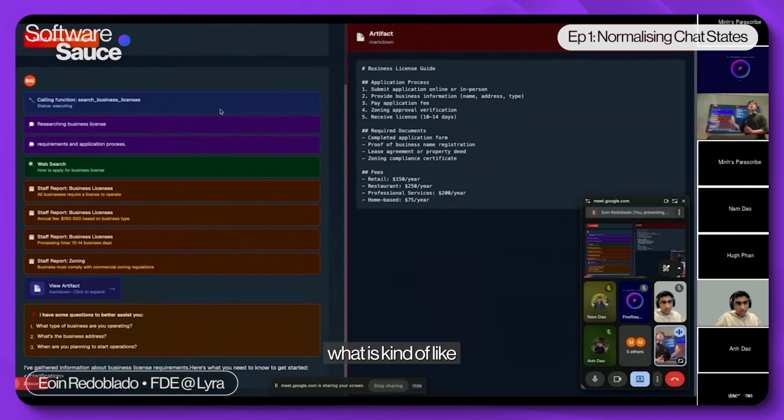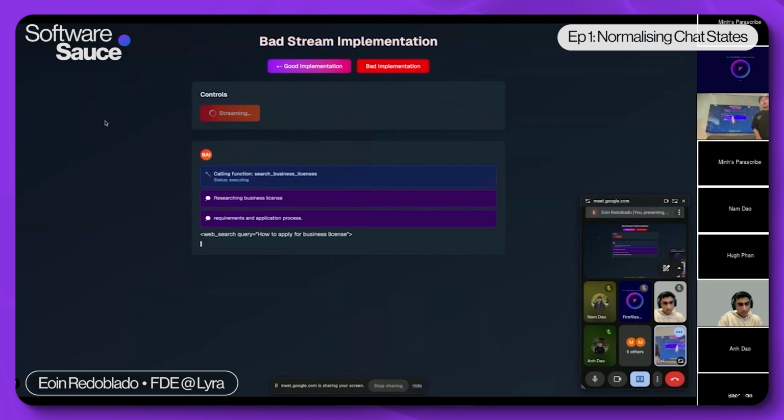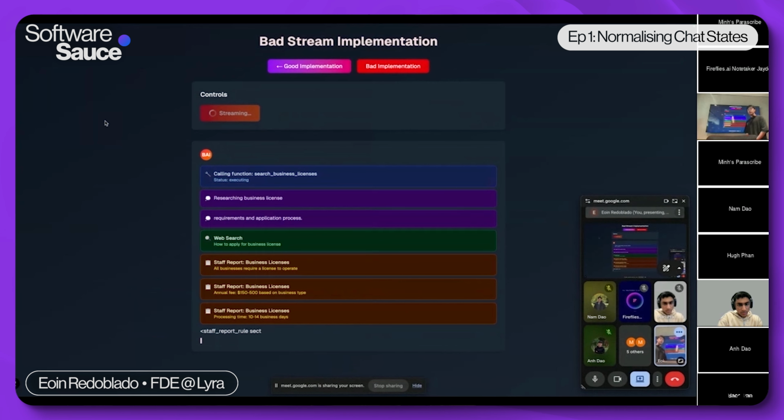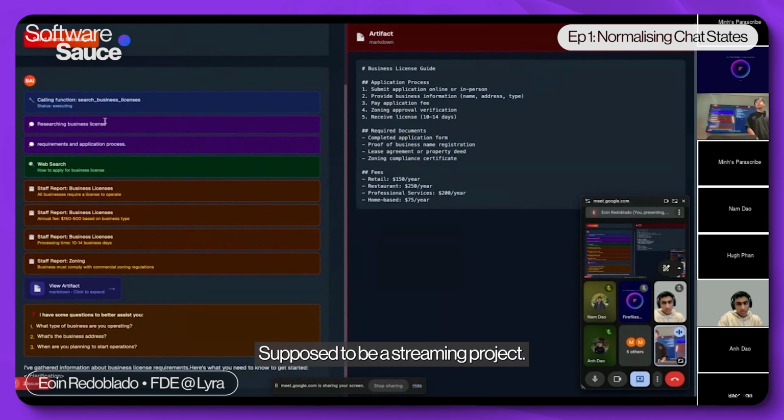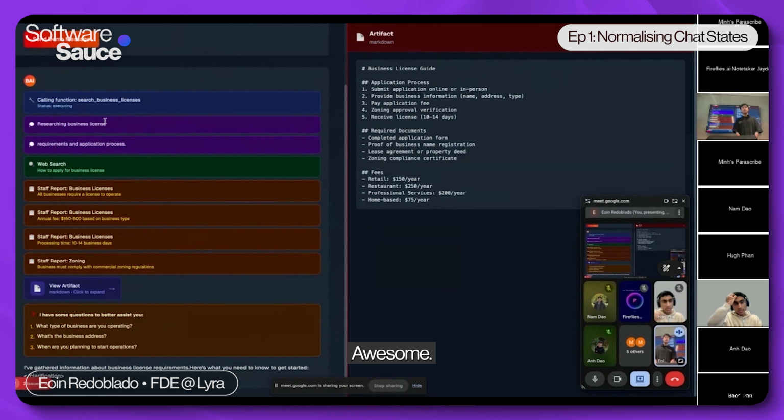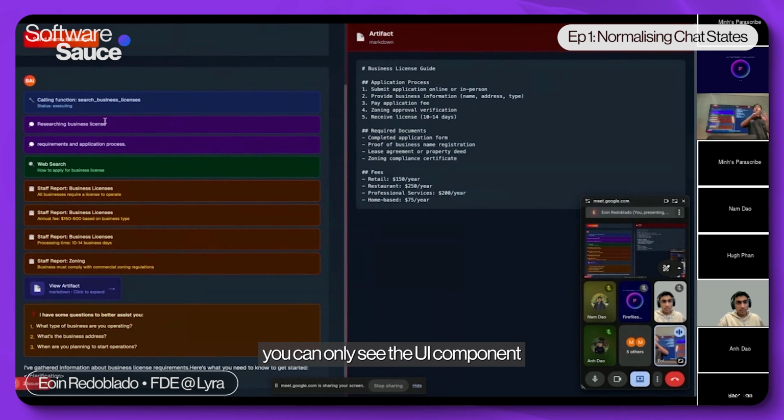But what is kind of not up to par when you see this? What do you think could be improved? Do you want me to run this again and have it take another look? Yeah, okay, cool. The user should not see the tags, the UI components that are supposed to be streamed in website files. Also, there's a bunch of XML tags that the user can see, and you can only see the UI component when the whole thing finishes, and it wasn't very good.